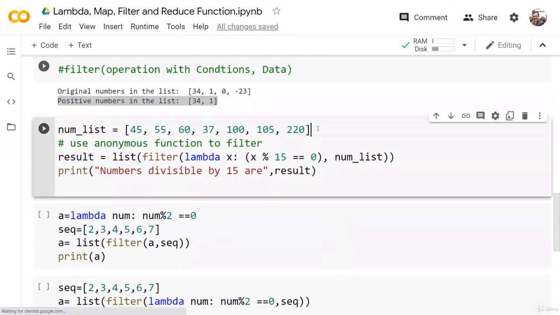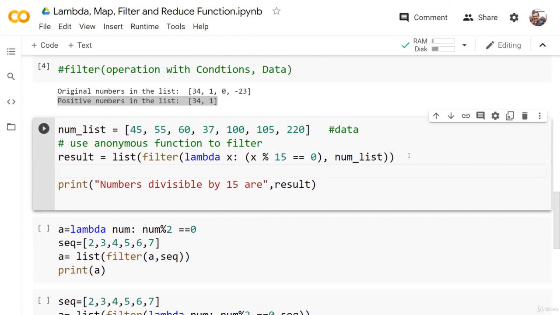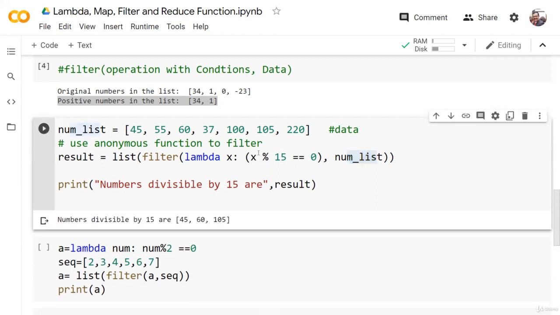Similarly, one more example of a filtering. So this is data, and I'm applying a filtering operation on that. And the operation is basically I have written in the lambda, and that is I'm going to divide the value by 15, and if the answer is 0, the remainder is 0, that will be included in the list. That means I'm checking whether it is divisible by 15 or not. So great way of doing that.